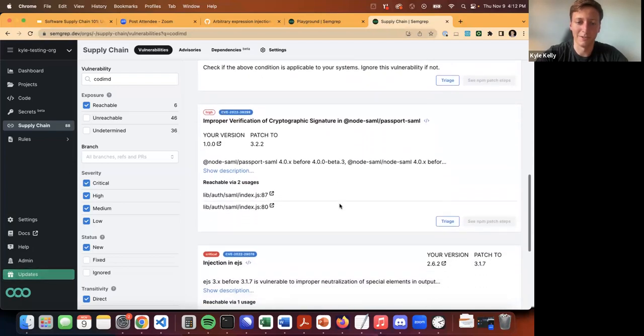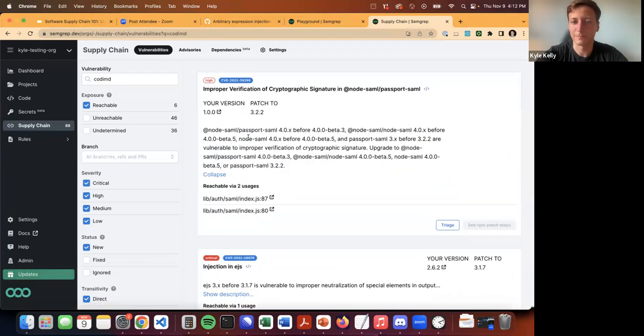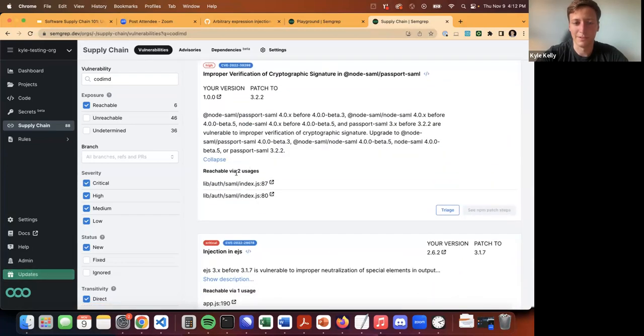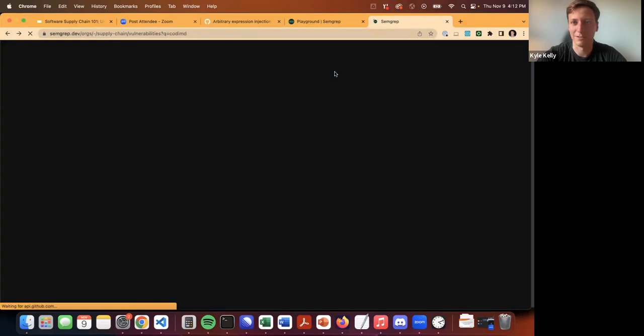But then we also have the code scanning reachable findings. So you can see here that it's reachable via 2 usages, and you can simply click the little link and it brings you right to where it's vulnerable. If you're using this on your own project, it can generate commit messages or PR messages. It just bakes right into your CI/CD.